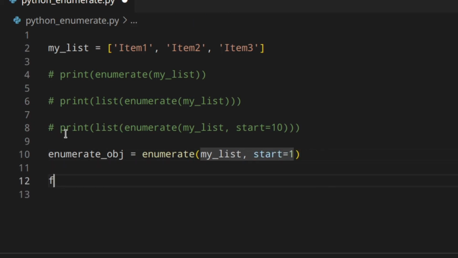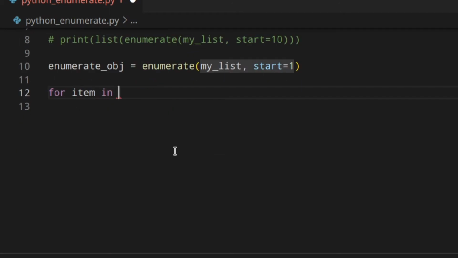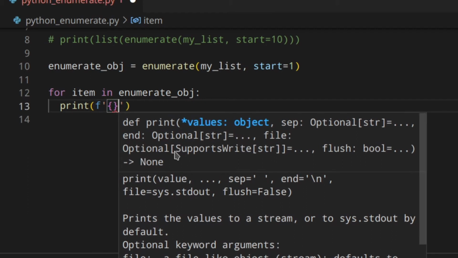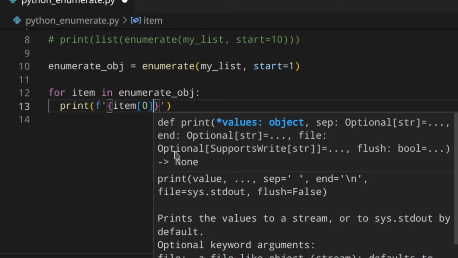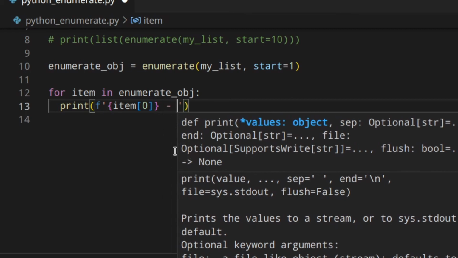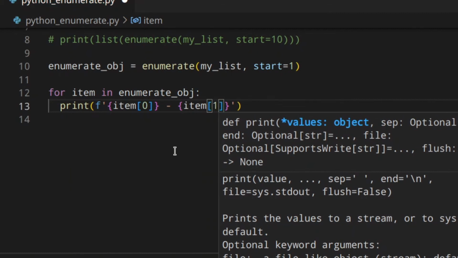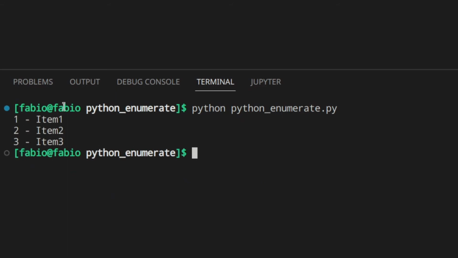Okay, then you can do something like for item in enumerate object, print a string, item 0, of course, because the enumerate object is made up of tuples, so I'm getting the first element of that tuple, then the second element of that tuple. Okay, so if you print that, you can see 1, 2, 3, item 1, 2, 3. So this is quite useful.